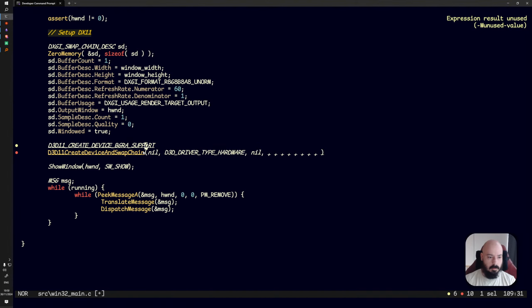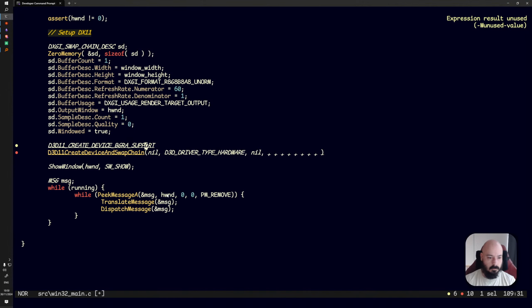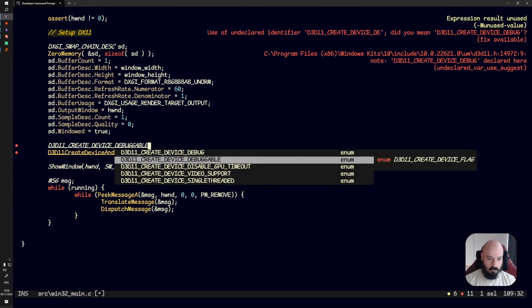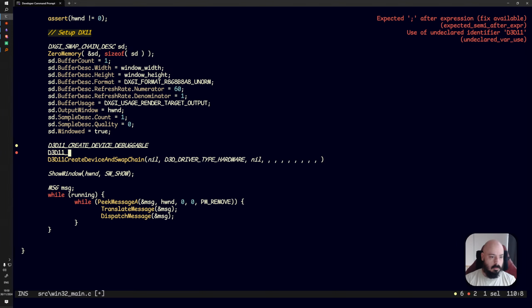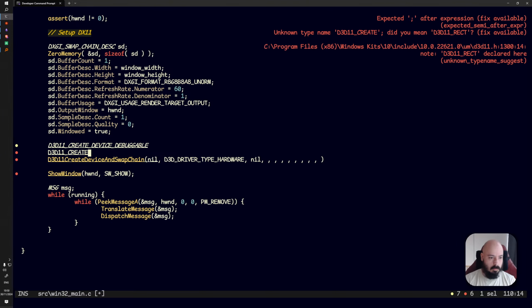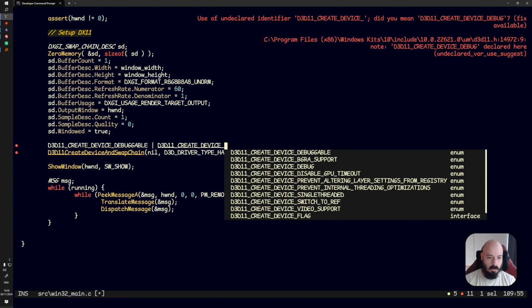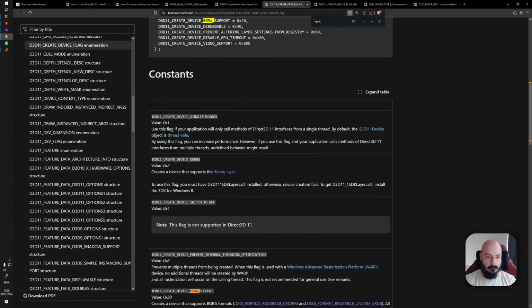So, no, we didn't want BGRA support. We wanted device debuggable. Create device. Okay, you're not gonna give me the autocomplete. We wanted, what was it, debug? Yes.